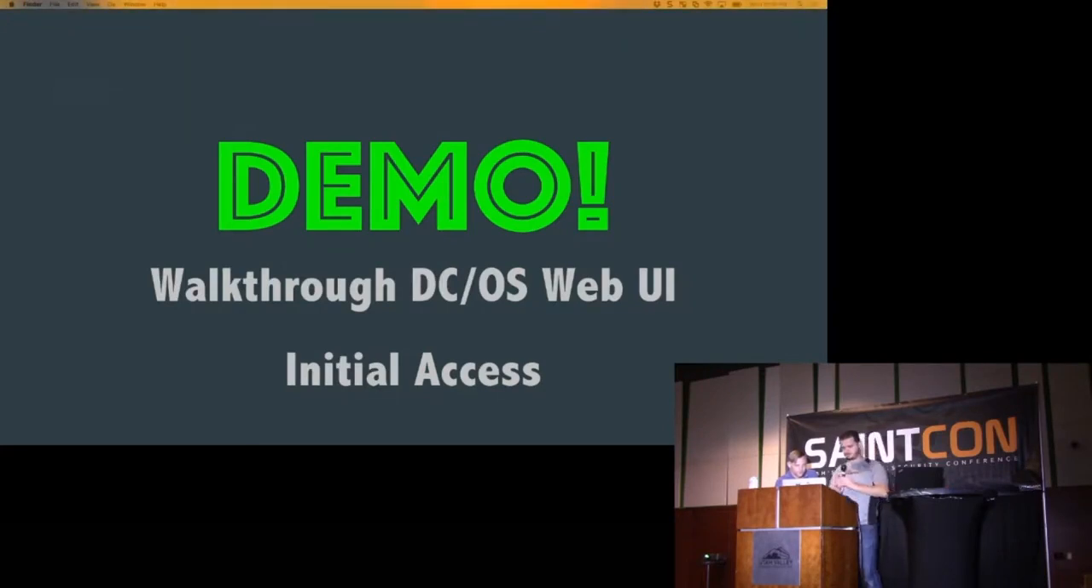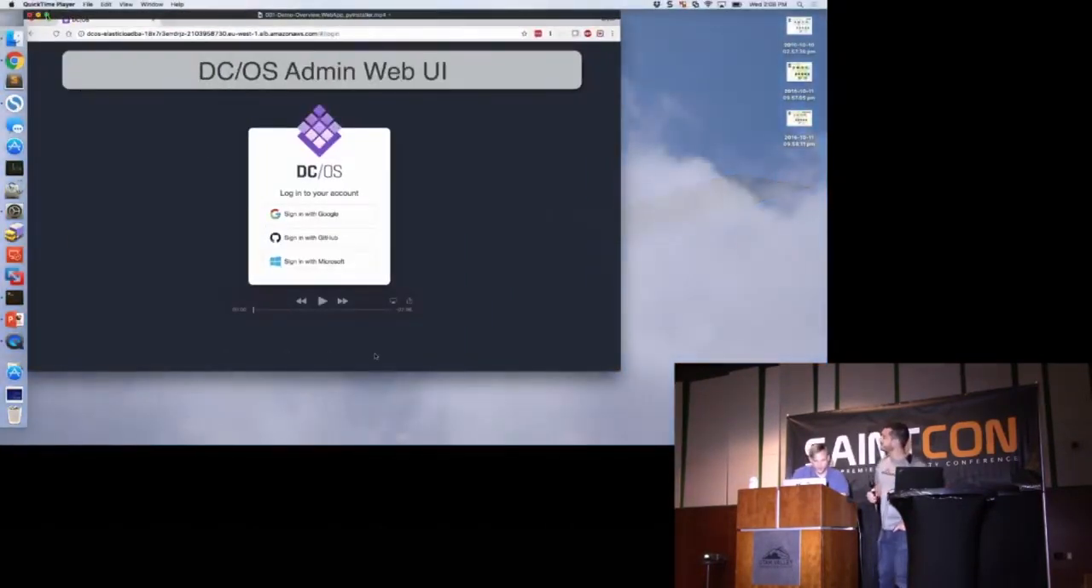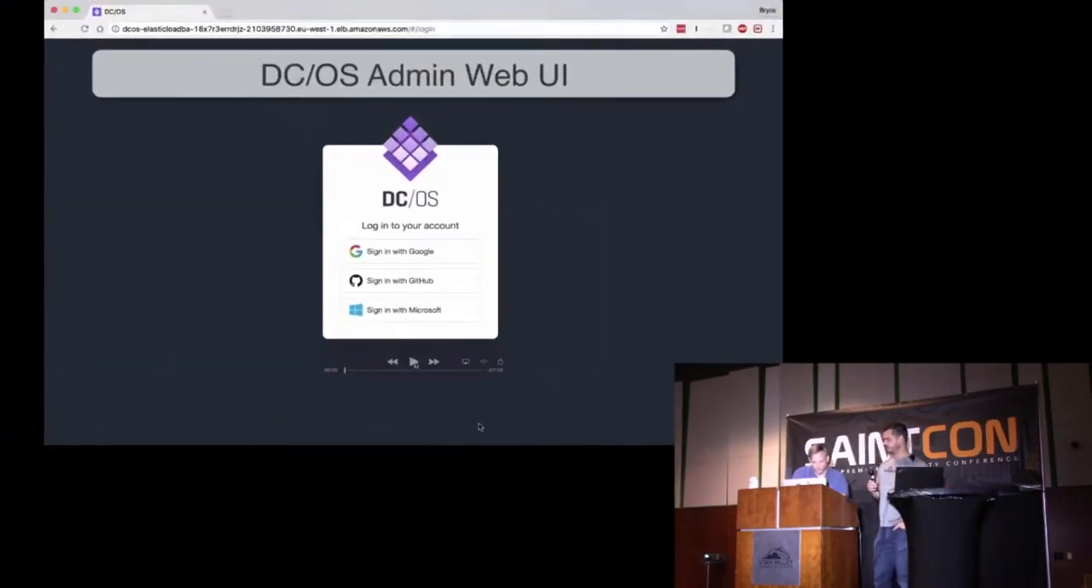Sweet. So when you first spin up a DCOS cluster, there is a CloudFormation. You gotta take this out of the presentation mode. And then we go over and then we do big, and then they should be able to see it.